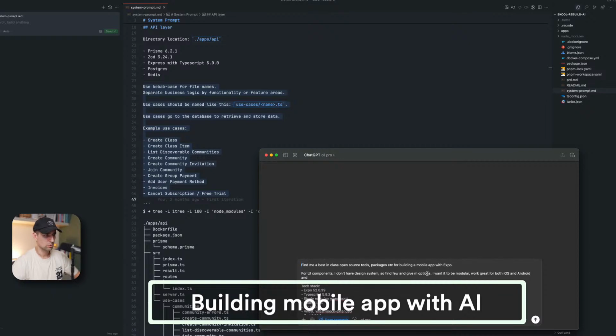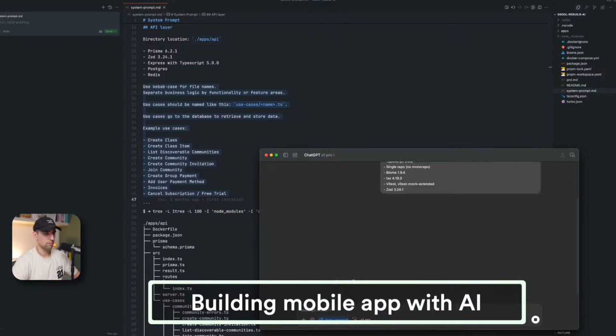Best in class open source packages for building mobile app. When you have everything ready, craft me a prompt that I could use as part of a system prompt for working with this application. Cool. Bam, let's go.